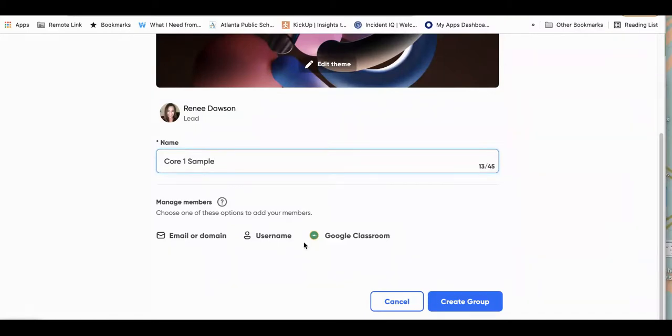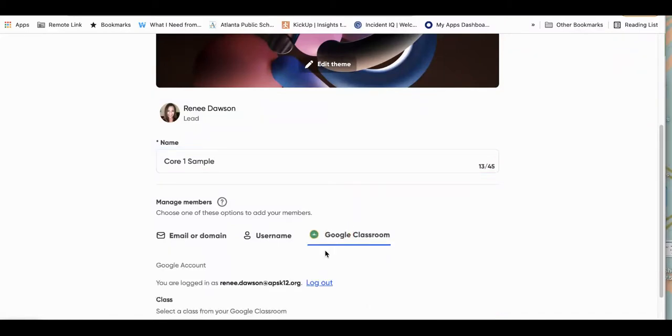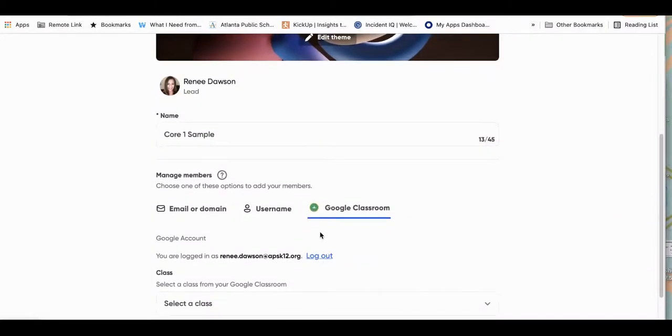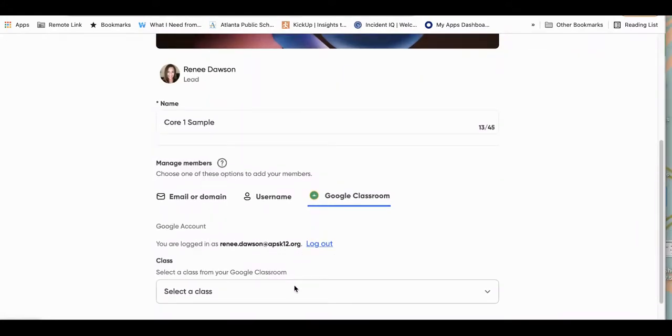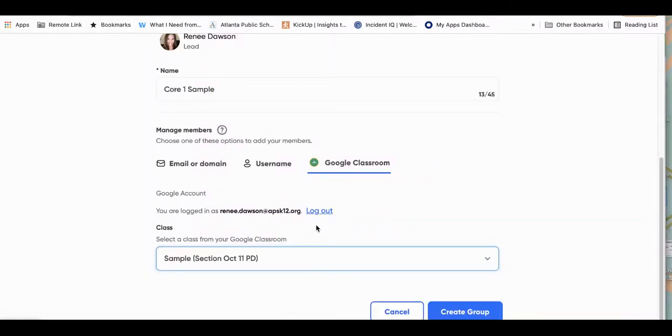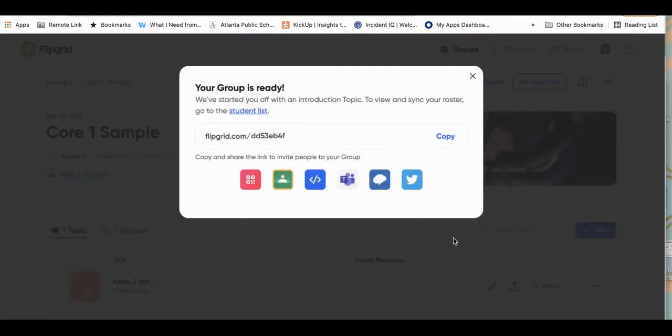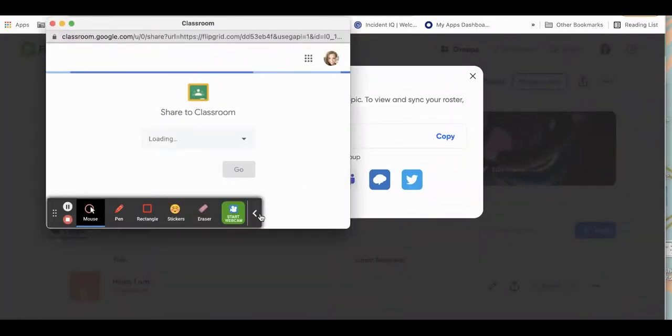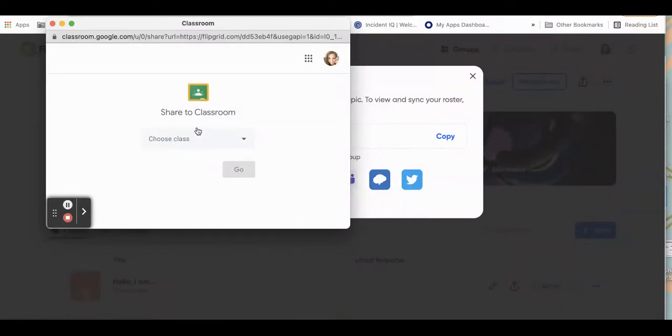Then to add members to your classroom, you can import your rosters from Google Classroom. If you're not logged in already, it'll ask you to log in and allow Flipgrid permission. Go ahead and do that. Log in with your apsk12.org account, and then select a class from your Google Classroom that you would like to add the students for that class. Then click Create Group. Once your group is created, this will pop up on your screen. The easiest way to let your students know that you've shared a group with them is to share it directly to Google Classroom. This will pop up, and you can choose to share it with your class as an announcement, material, or an assignment.